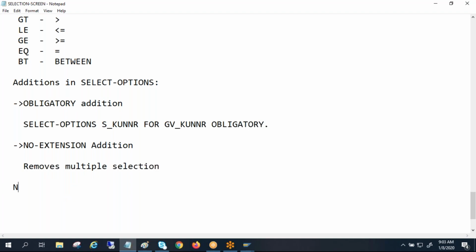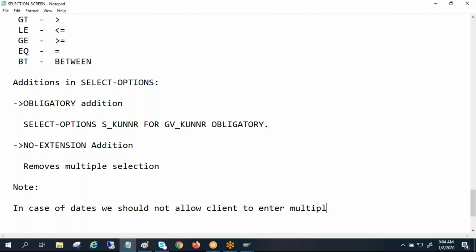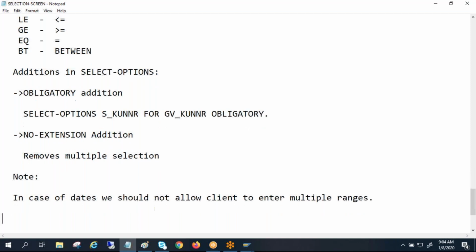So write a note. In case of dates, we should not allow the client to enter multiple ranges. In such cases, we need to use no extension.